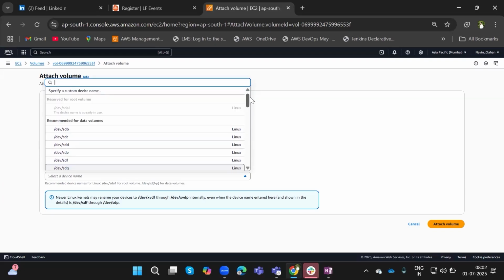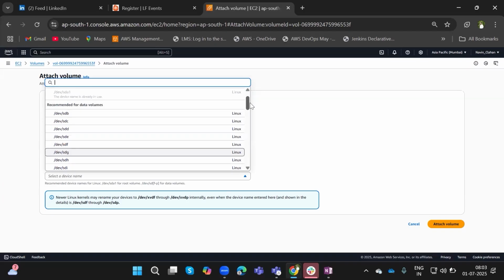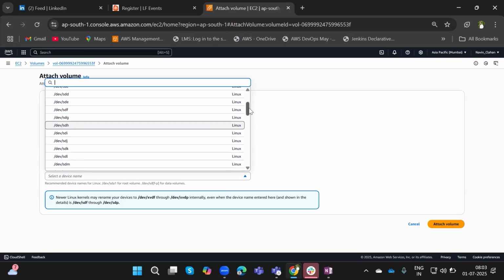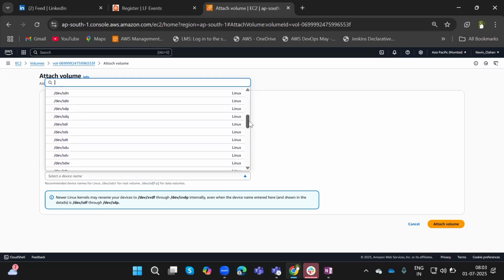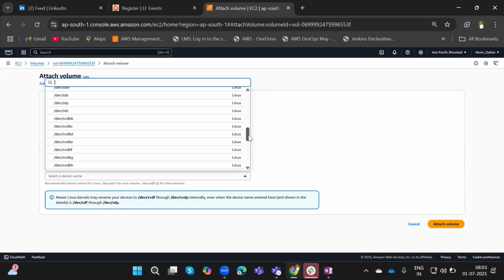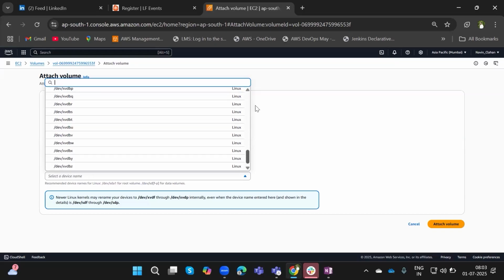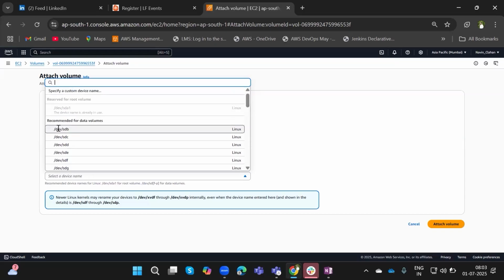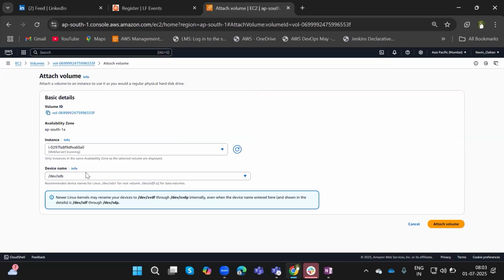Let me look at my screen. These are partitions, like sdb, sdc, sdd, sde, sdf. We can see recommended data volumes. We have the sdm. All of these go up to z. After starting with xv, now I'm trying to choose sdb. This is the partition where I'm trying to store my data.